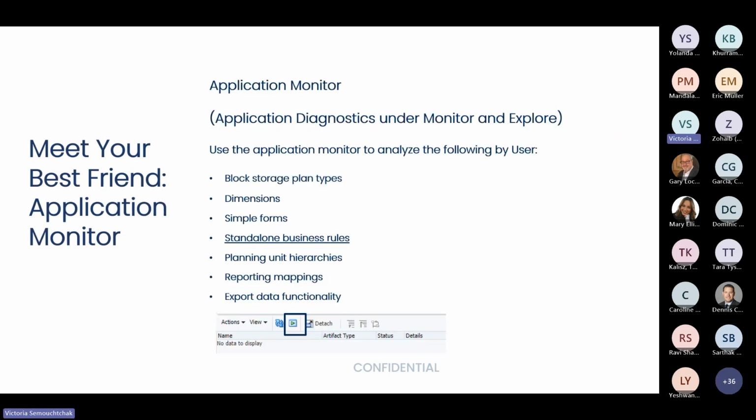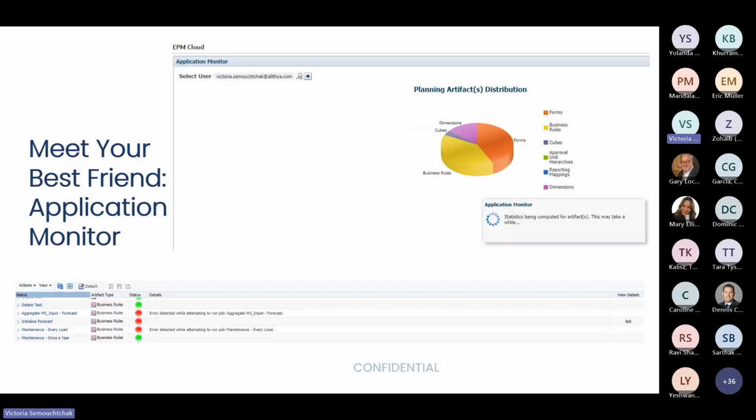Now, your other kind of good friend is what's called an application monitor. And really, the application monitor helps you analyze some of your forms, business rules, data exports, etc. in the cloud. I kind of want to focus on the business rules because that's where we gain a lot of the optimization time. And I just wanted to give you an idea of what type of information you would gain from an application monitor.